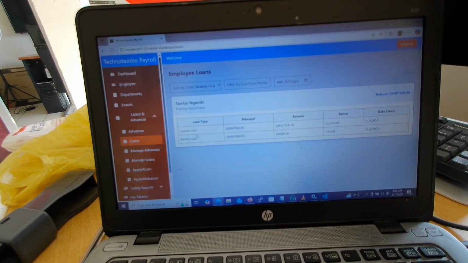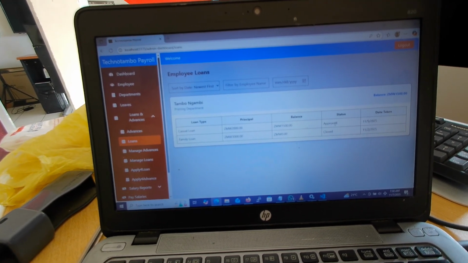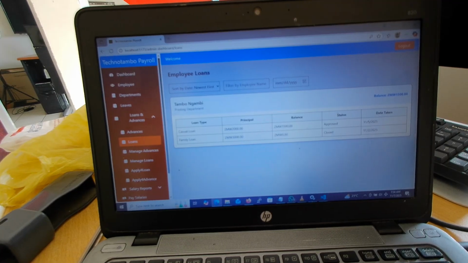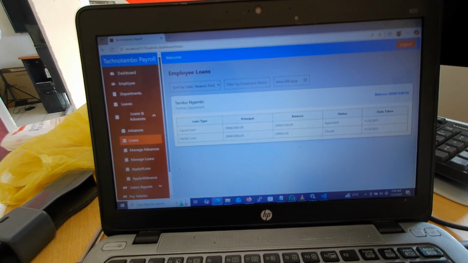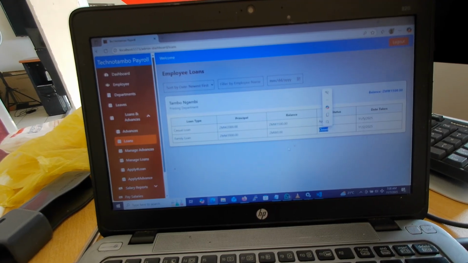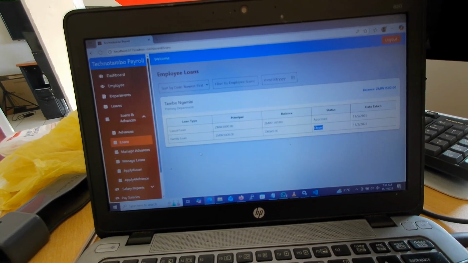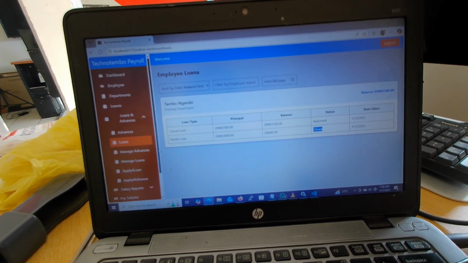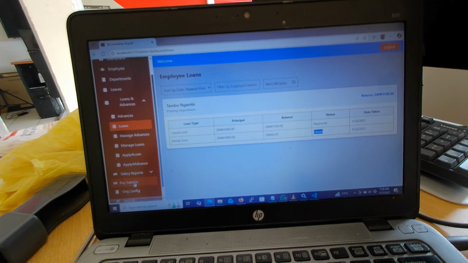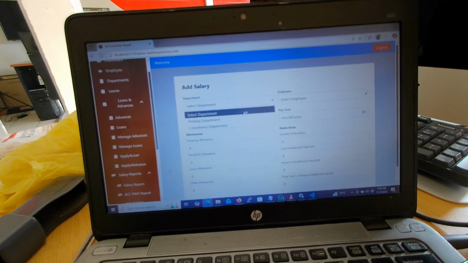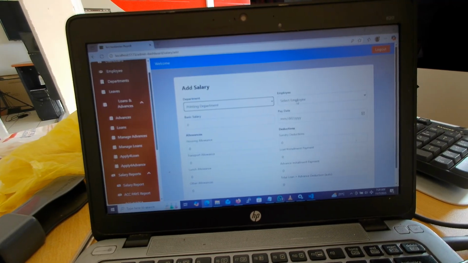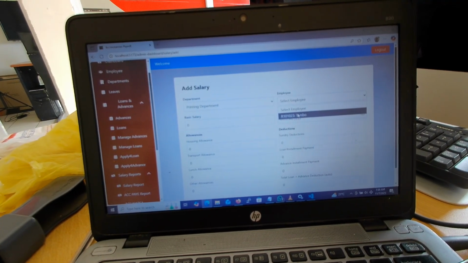This loan that they've applied for has been approved. The status is showing approved. And this other one, they completed paying it. So it is closed. Okay? Now, when you are paying the workers, for example, you go to pay salaries. Okay? When you select, for example, a department, printing department, and the employee is me.